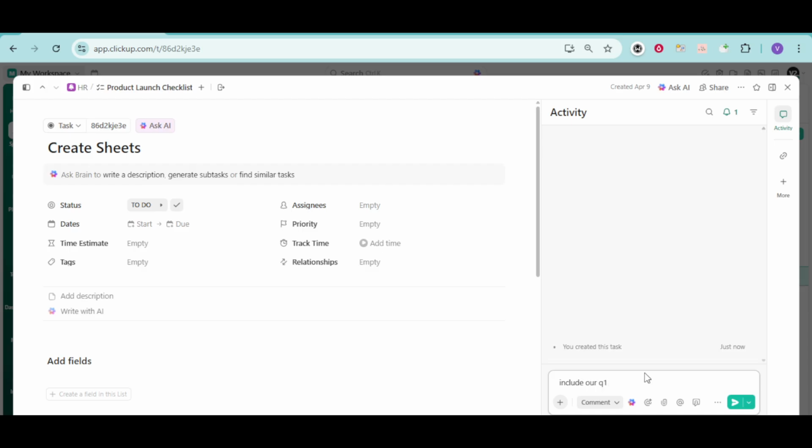One of the most useful features in ClickUp comments is the ability to mention people directly. This ensures that the right person gets notified and can respond quickly. To mention someone, type the @ symbol, the one that looks like this, @, and then start typing their name. ClickUp will show you a list of people that match what you're typing. Select the correct person from the list, and their name will appear in the comment as a mention.